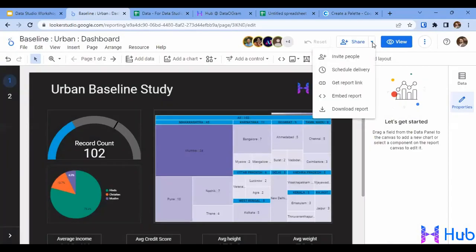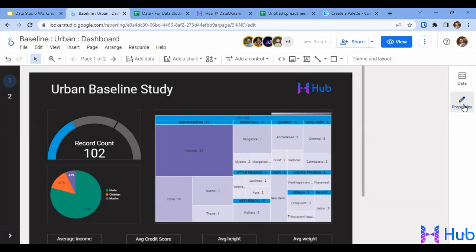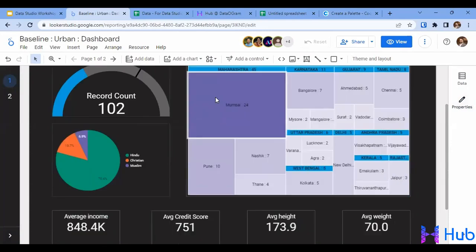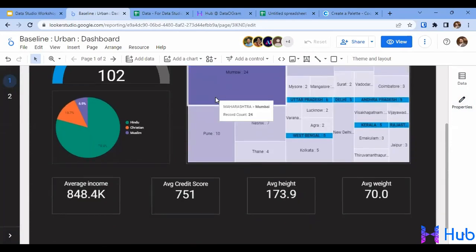I'm just quickly saying, click next to the share button, click on schedule delivery. Everything else is very intuitive. You will just go with the flow. Fantastic. This is a useful feature that you may want to use. I think I've covered everything for this particular session.